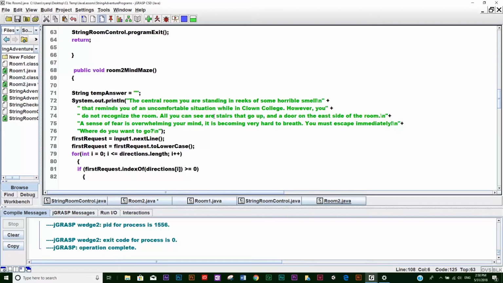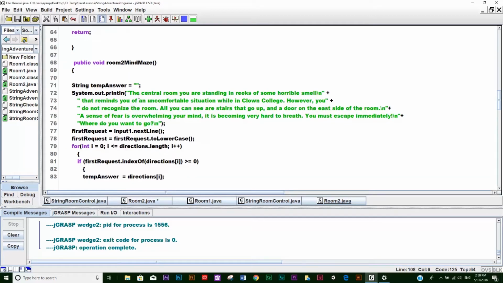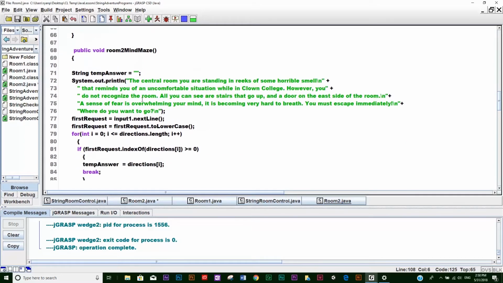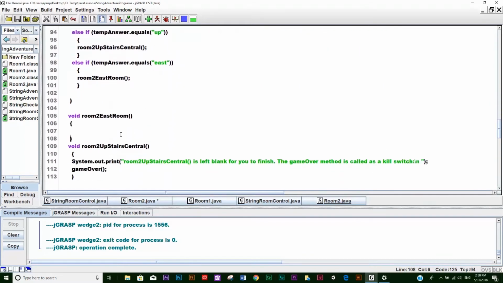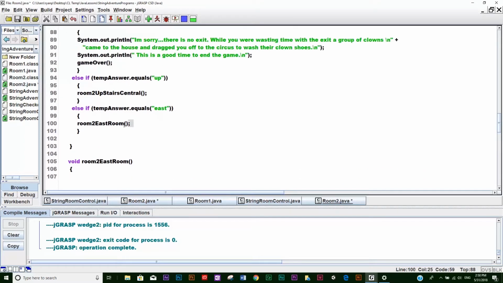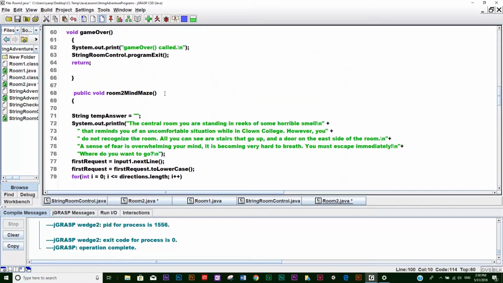So we were in room 2 where we left off, and we were programming. Whoa, what were we programming? I think we were going to program the room to east room. Okay, so that method gets called right here, line 100 on my code, which is inside of the room 2 mine maze.